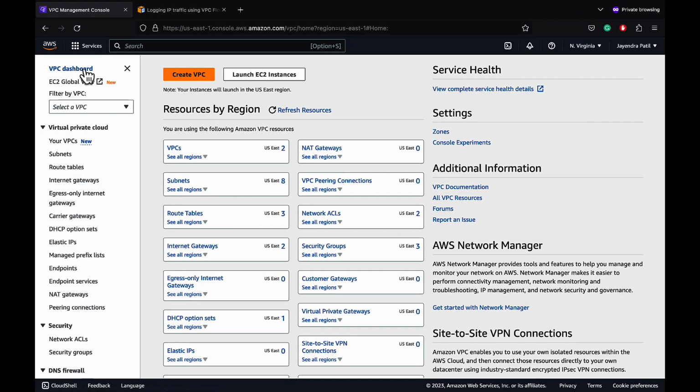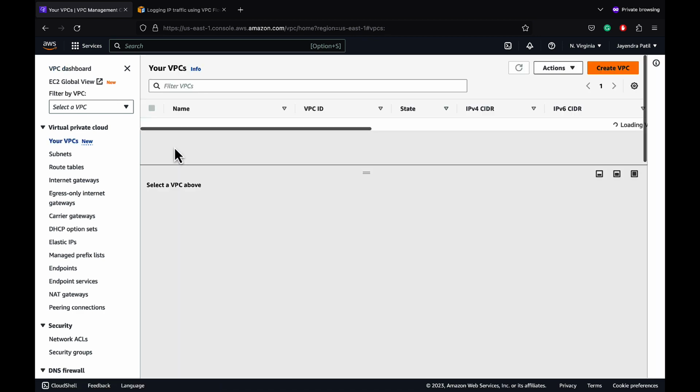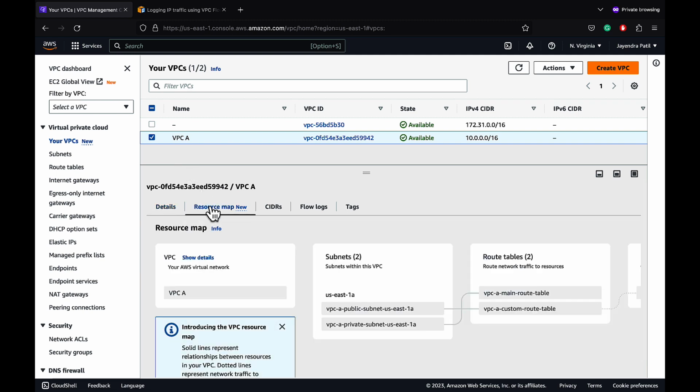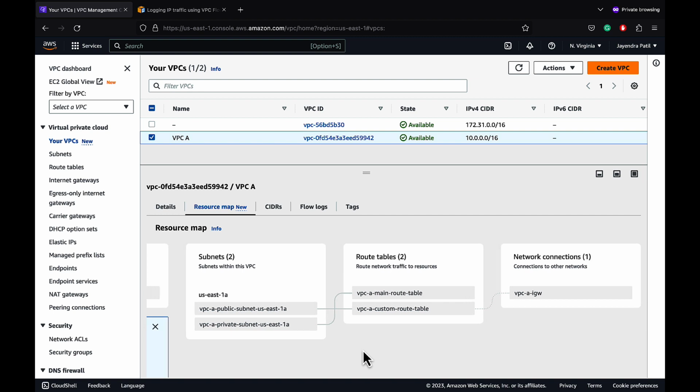Let's start our demo with the VPC Flow Logs. Let's navigate to the VPC dashboard. We already have a VPC created from our previous demos. Let's navigate to the resource map. We have the VPC A with two subnets created in the US East 1A AZ. The public subnet is associated with the custom route table with a network connection to the internet gateway, and the private subnet is connected to the main route table with no network connections.